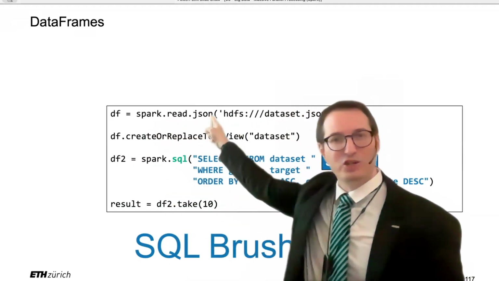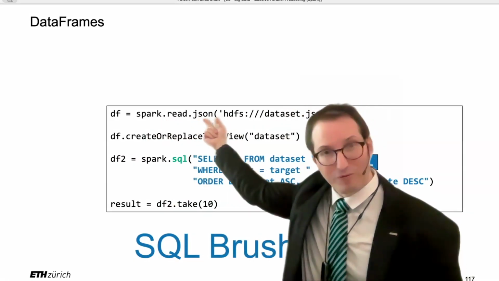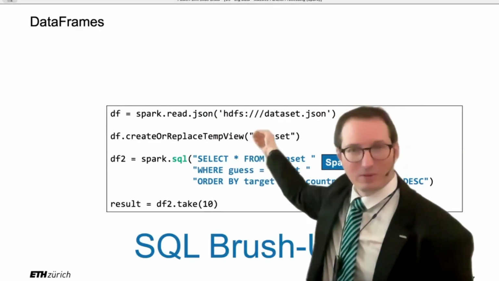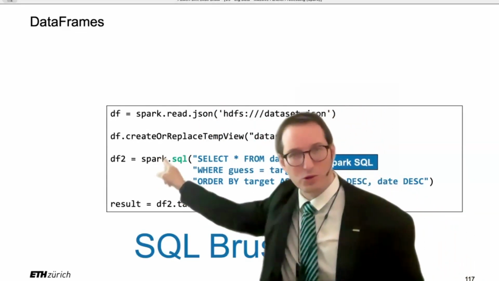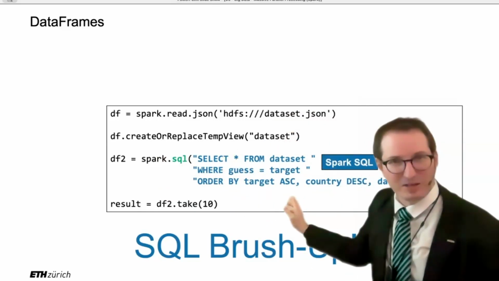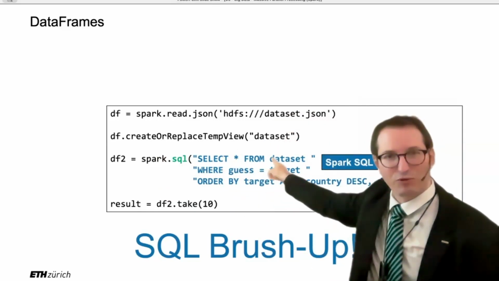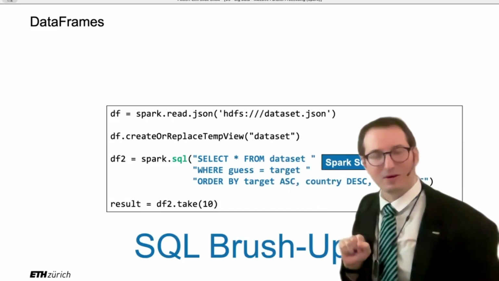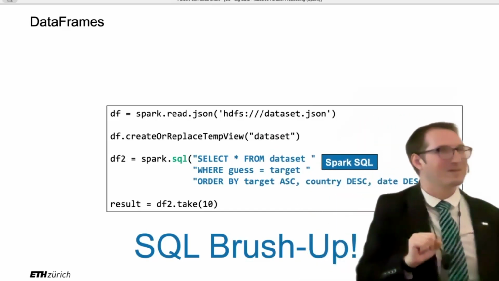So here you directly read JSON. So now you see it's aware of the JSON format. You can also read Parquet and others. Then you give it a name. Let's call it dataset. And then you just say Spark SQL. Select where order by, that's basically SQL, right? And you just select from the data set that you've just given a name right there. Who is with me? Right?